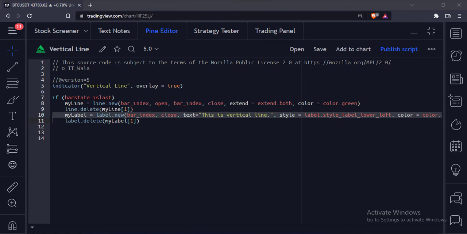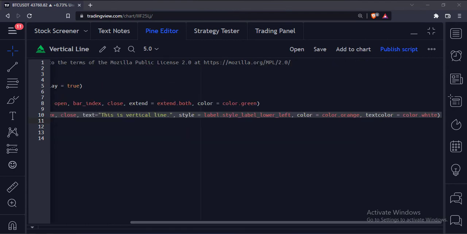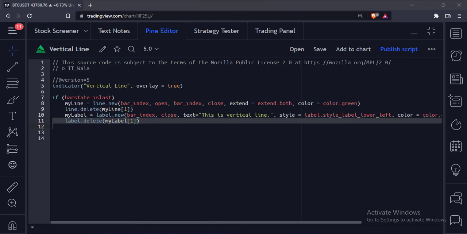Here we have used the label.new function and drawn a label with some text on it. We have provided the label style, its color, text color, etc. The label is anchored to the close value of the last bar. And as I want the label on the last bar only, we have to delete all the previous labels like this.